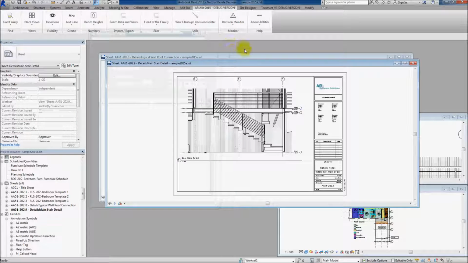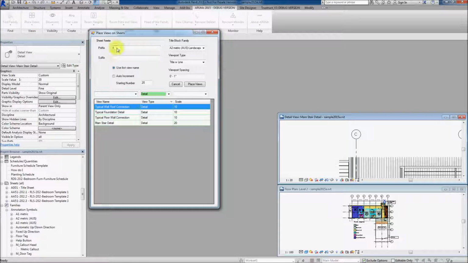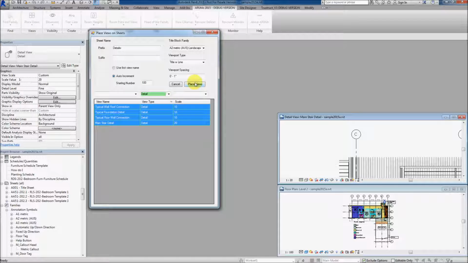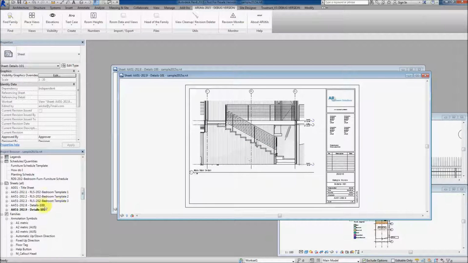Let's just undo those again. And we'll go into place views, and this time we'll say our prefix is details dash, and we'll say auto increment, and we'll say start at 100. So what's going to happen now is that we'll have sheet names of details dash 100, 101, 102. So we'll just pick those again, place the views, and you'll see now that we have them just named details 100, 101. So you can come up with whatever naming system that you like.